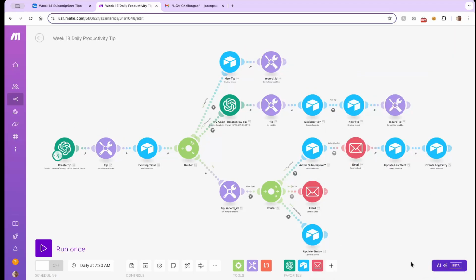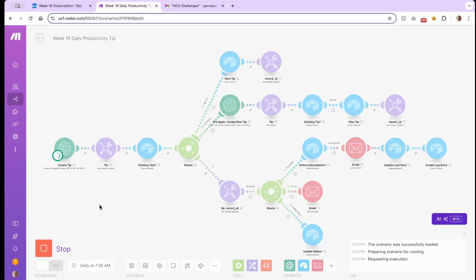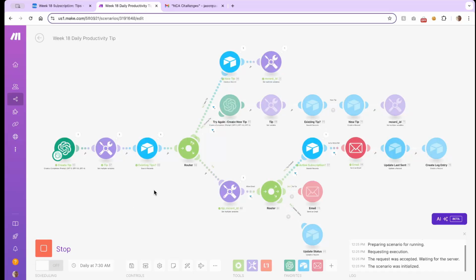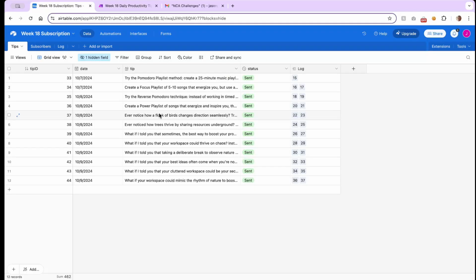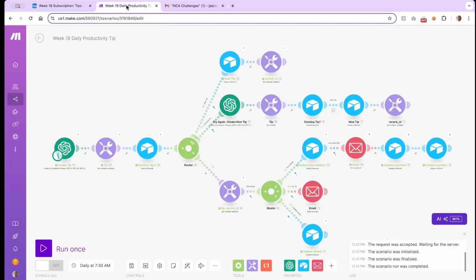Okay, let's finish up with a demonstration. Click run once. So it's started. First time through, it's gone good. Hasn't found a duplicate tip. Has sent 2 emails. And it's finished. If we go to the Airtable table, you see there's a new tip here.